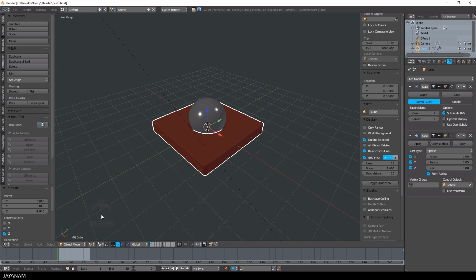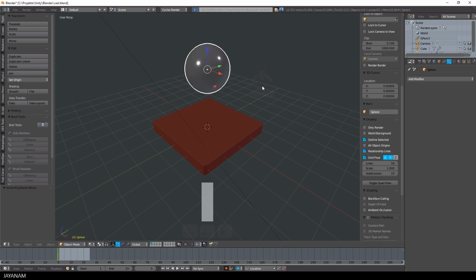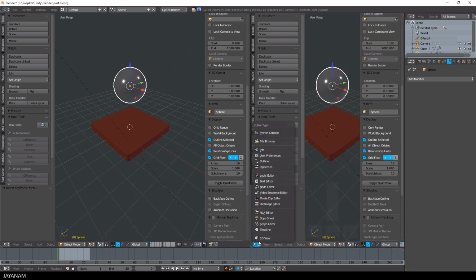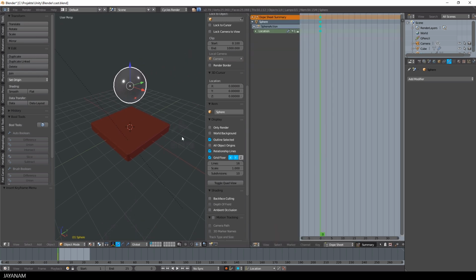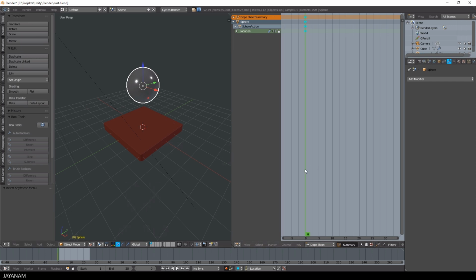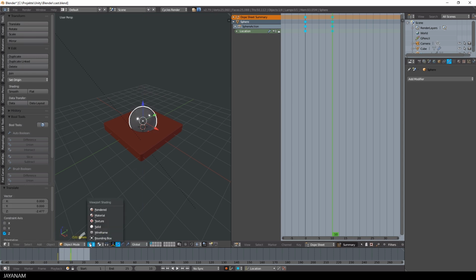First I enable automatic keyframe insertion when the location of the object is modified, but for the first keyframe I move the ball to this position and then I press the I key to add the keyframes. Okay, now I open a new window and select the dope sheet. Then I go to, let's say, frame number 10 and move the ball downwards right into the rubber object.